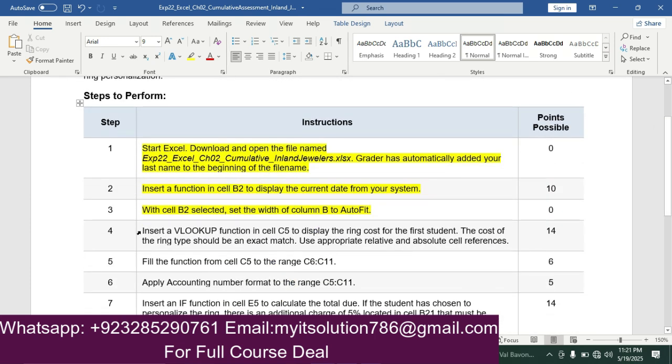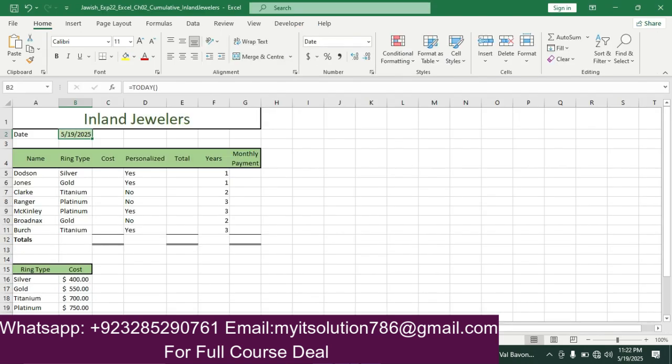Our step number 4 is insert a VLOOKUP function in cell C5 to display the ring cost for the first student. The cost of the ring type should be an exact match. Use appropriate relative and absolute cell references. So in this step we insert a VLOOKUP function in cell C5 to display the ring cost for the first student. So we go to our Excel worksheet and in cell C5 we insert the VLOOKUP function.